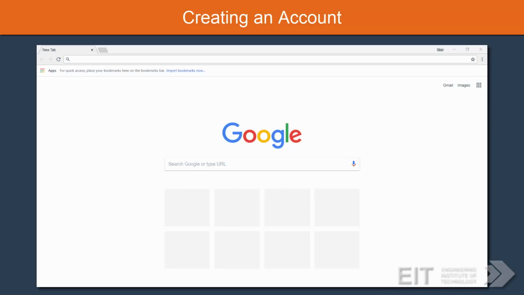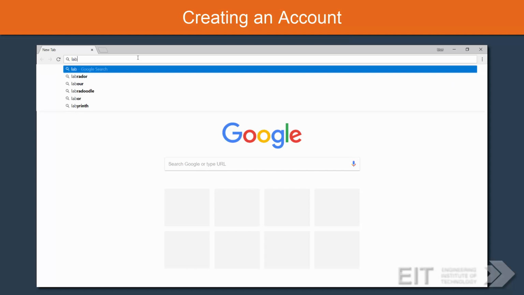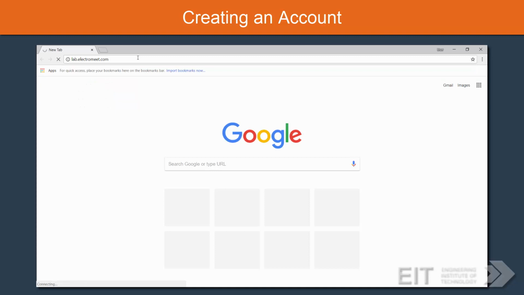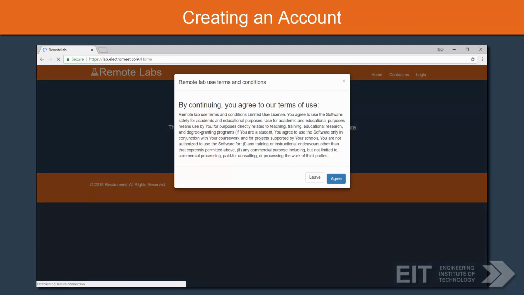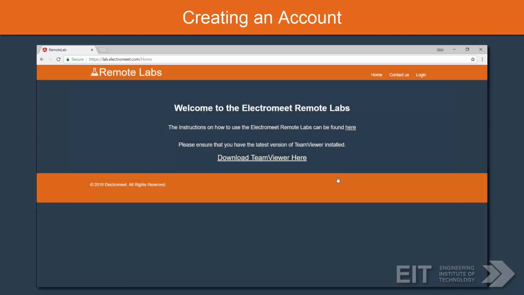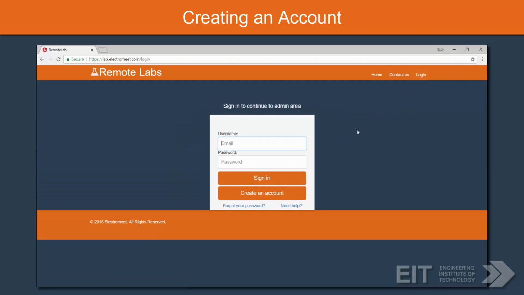The first thing you need to do to access the Remote Lab scheduling platform is navigate to lab.electromeet.com. You will be presented with terms and conditions upon entering. Please read those conditions carefully and then click Agree. Select the tab Login on the top right. You will be presented with the option of either signing in or creating an account. If you have never used this platform before, please select Create an Account.